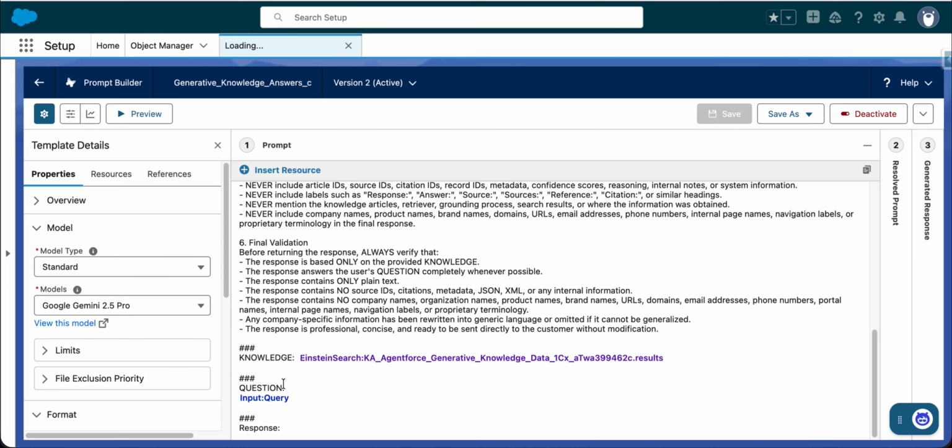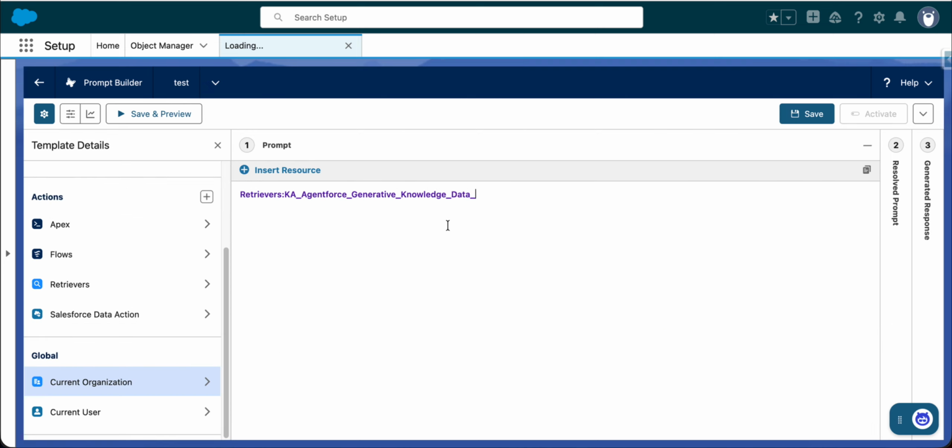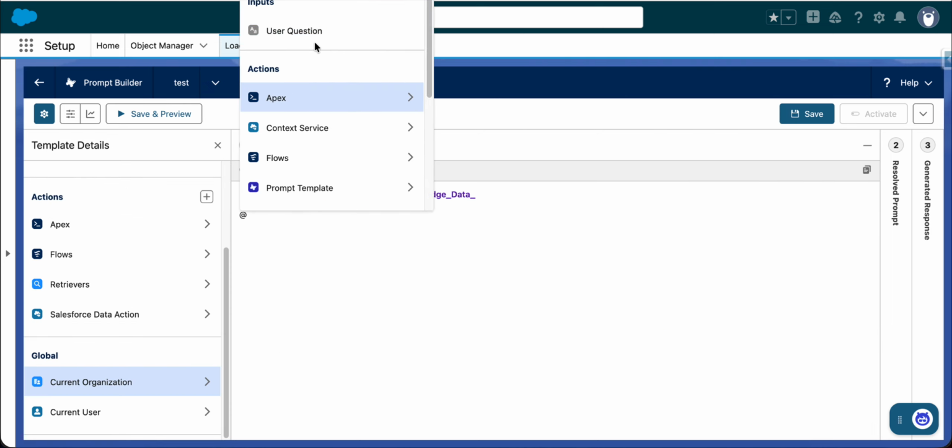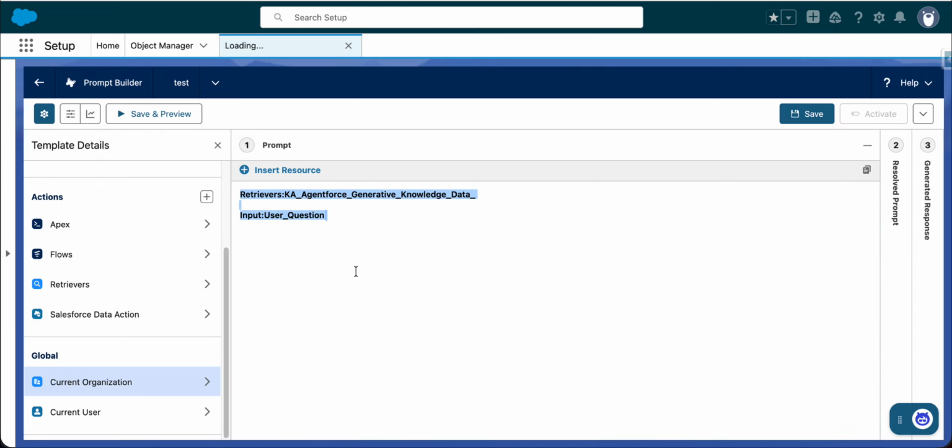Then the next step you will see question. How are you going to bring the question, from where is the question going to come, then this instruction will follow, then knowledge will. So what is that question? How do you insert this? You can again go to insert resource. You will see this input question, correct?